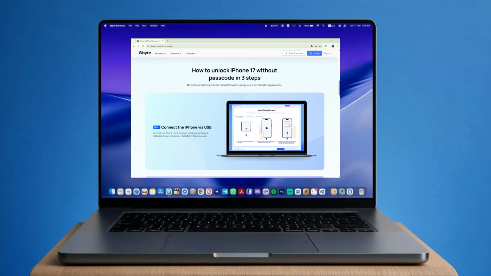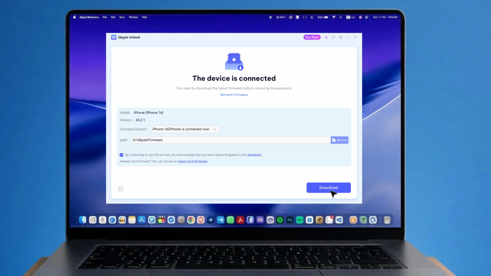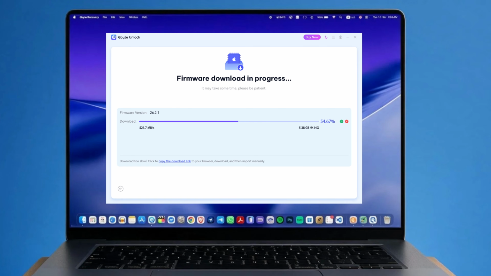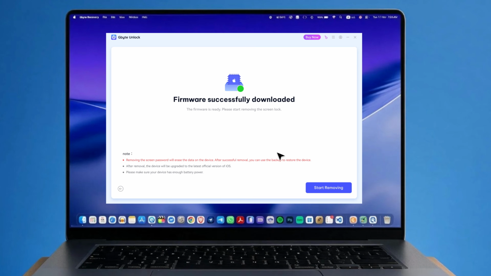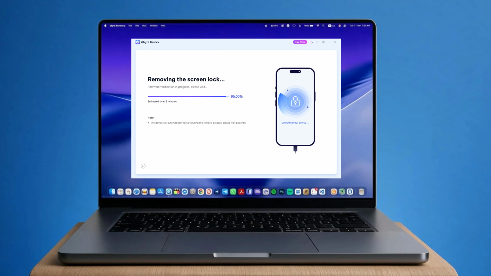After installing and opening Gbyte, select the Erase Passcode mode and follow the prompts to put your iPhone into recovery mode. The software will automatically download the appropriate firmware. Simply click Start Remove, and the process is done in 5 to 10 minutes. The guided process is straightforward and easy to follow.